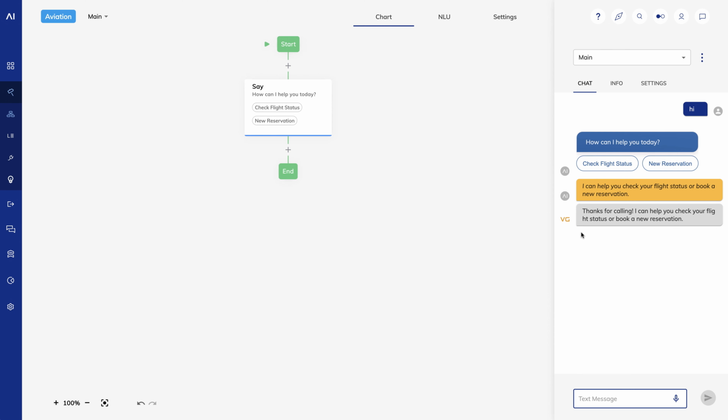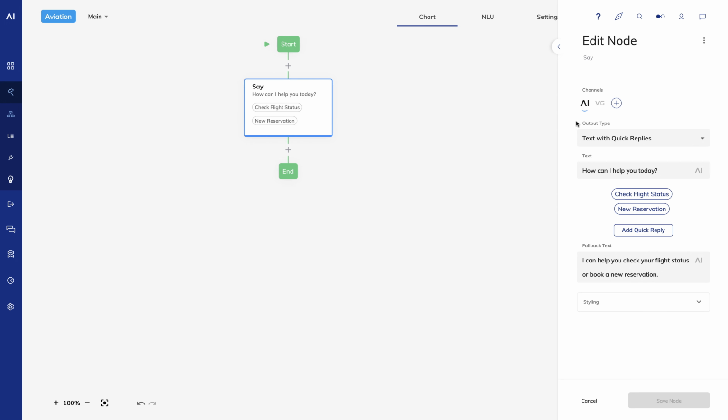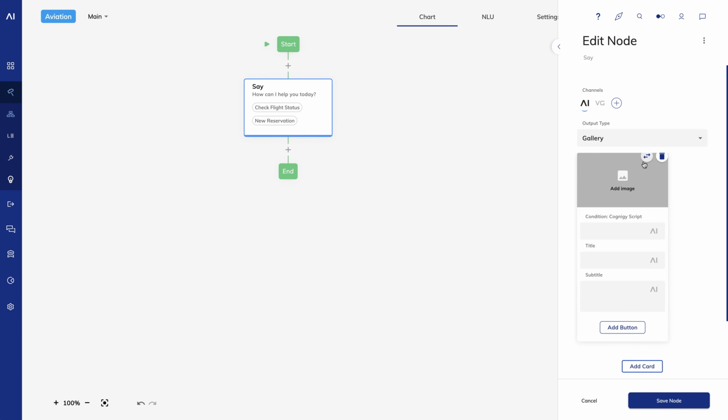Let's look at another output option, a gallery. Galleries include one or more images with optional titles and buttons beneath them. When I choose Gallery as my output type, I get an Add Card button. I'll click it, and I get a template I need to fill out. I'll have my title say "Welcome to Aviation Airlines," and my subtitle will say "The world's highest flying airline." Where it says Add Image, I'll paste a URL.